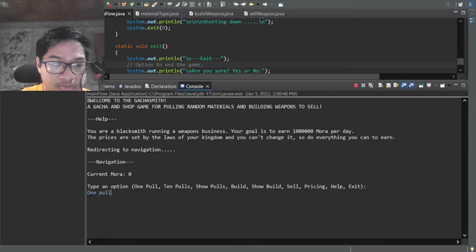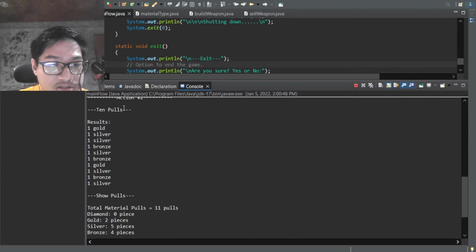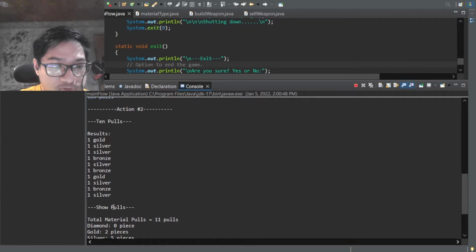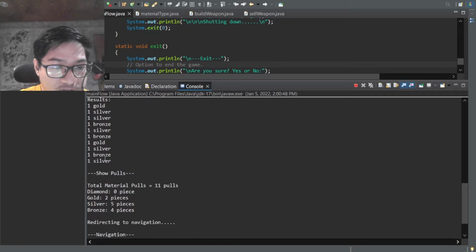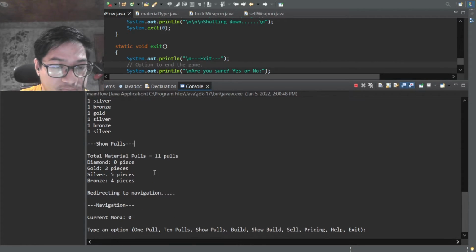Let's try one pull. As you can see here, action one, pull, show pulls. One bronze, that's great. And navigation again. We have current Mora 0 since we haven't sold anything yet. We have here 10 pulls. As you can see, action 2, 10 pulls, results. You can see 10 of them. Show pulls, we have 11 pulls total.